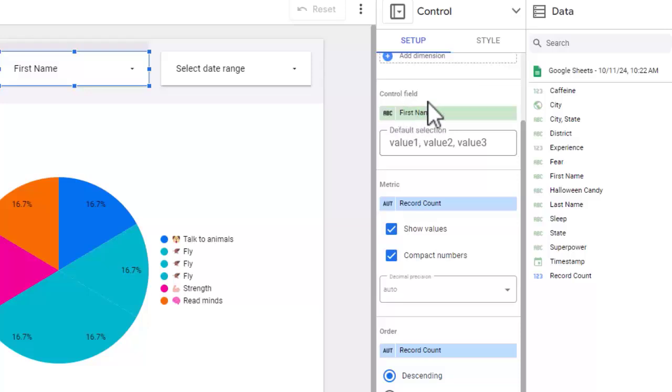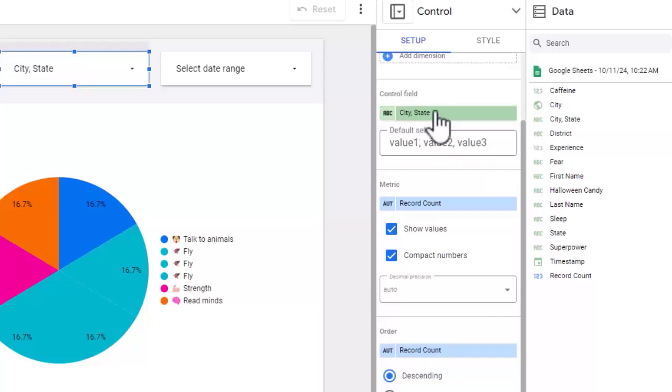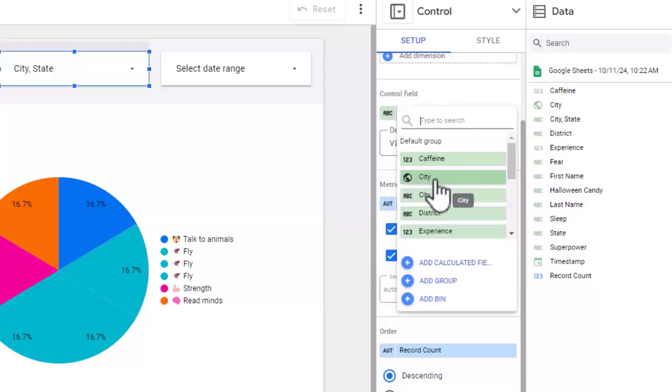Now, the control field. So right now it's at first name, but I want it as city and state. So I'm going to take this, and I can do this 2 ways. I can just drag this over here, or I could click on it, and it's going to bring up every header in my Google Sheet. So that's what these are. This shows the Google Sheet.